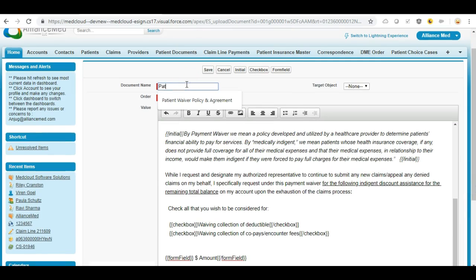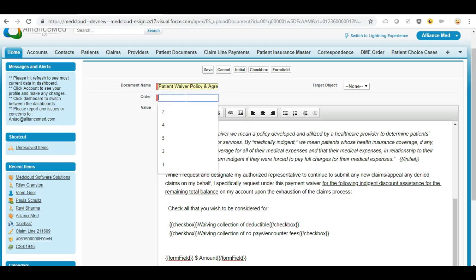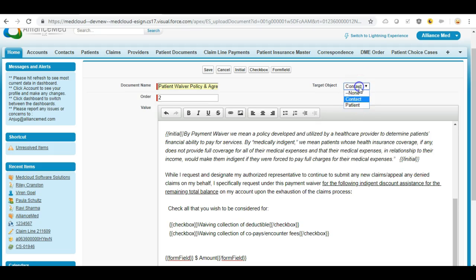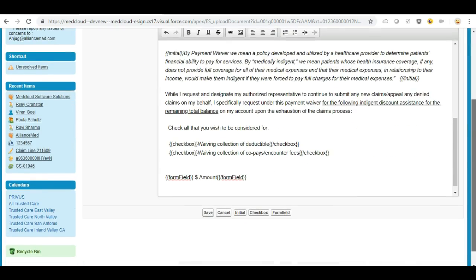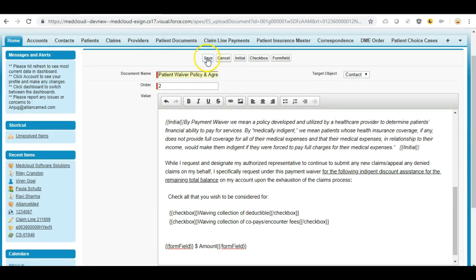And I will name the document patient waiver form. For order, I already have one document, so I want this to be number 2 document, and target object is where we want this document. So we want it on contact object. As I said, you can have multiple objects, you can configure it. For instance, right now I've configured it on 2 objects, contact and patient. So I see 2 in the drop down. Once you do it, just save the document.